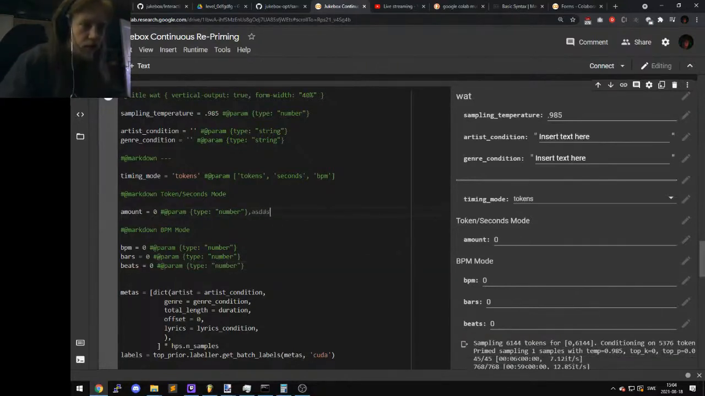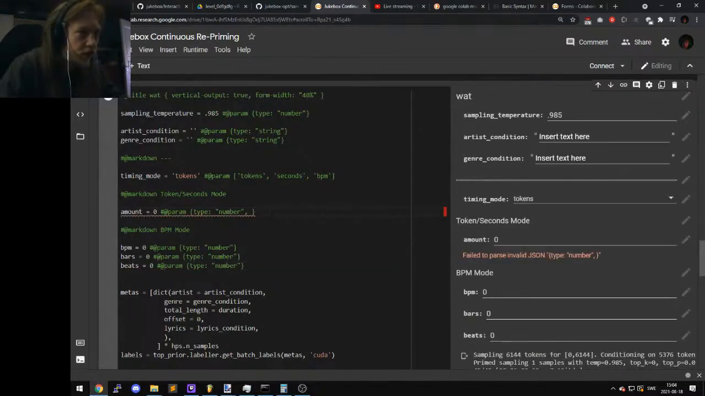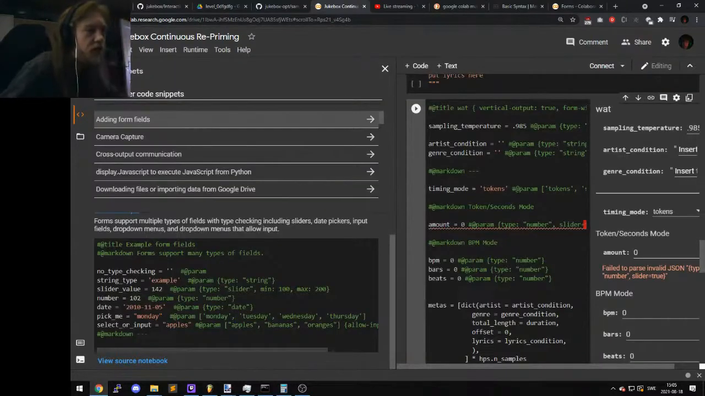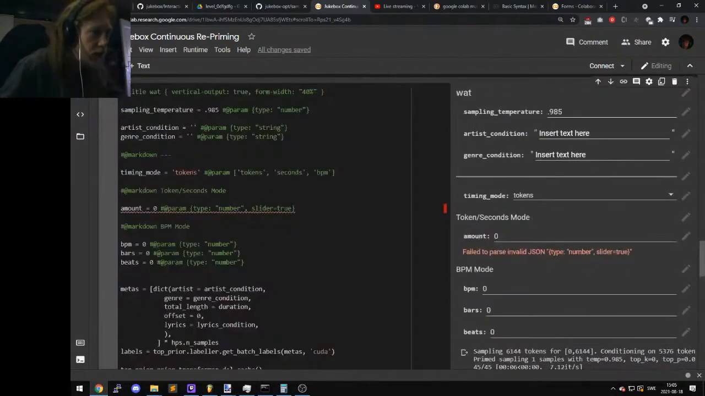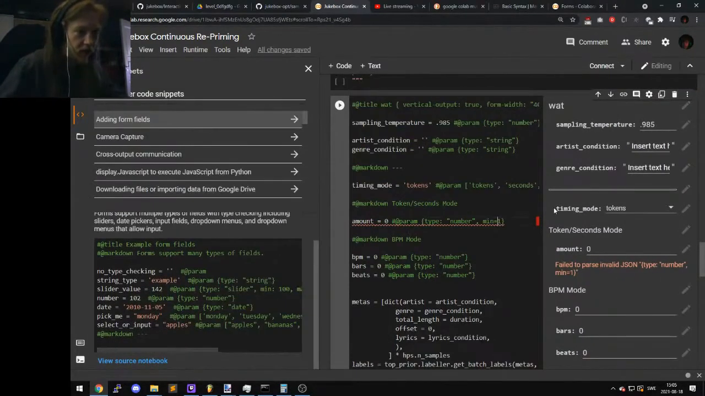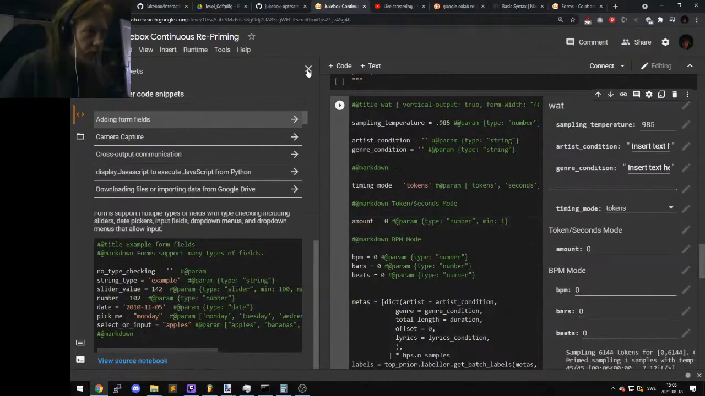Is there anything more you can do? There's other JSON things we can put in here. Can we say it's a slider? No? You can't put in min and max. Ooh, we can use min and max. Why is it broken? Because it's not equal, it's colon, because I'm stupid.